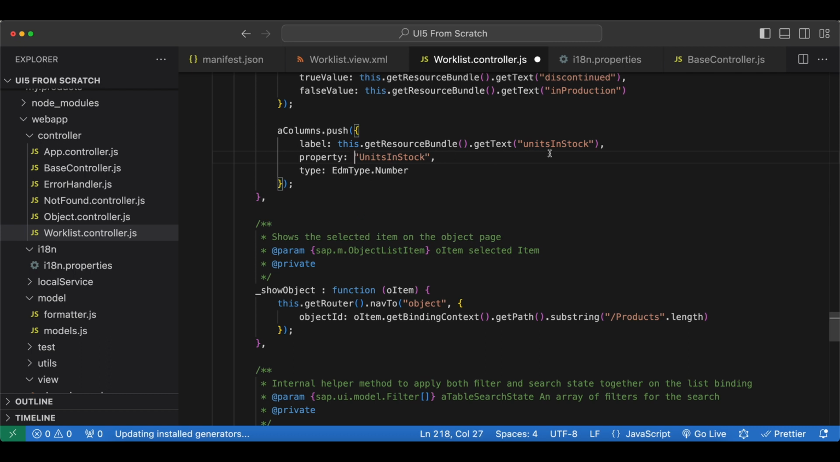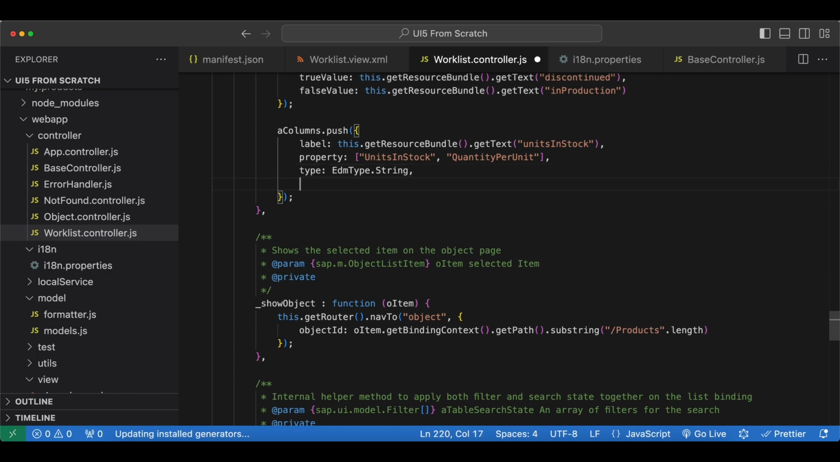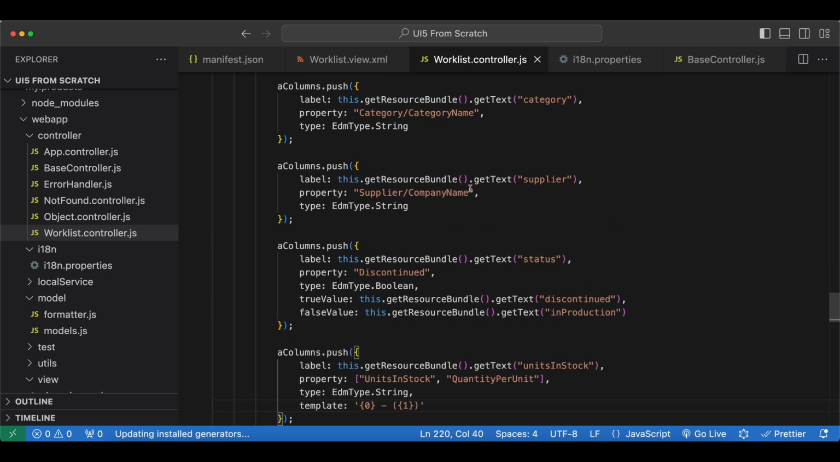And for this we need to convert this property to an array. And we will display this with a string template. So let's convert this to a string. And for our template, we say template here. And then we will use curly braces again. First we will display the first value, first property, which is units in stock. And then let's add a space and a dash. And then between parentheses, let's display quantity per unit, which is the argument with index 1. Now we have our config as well.